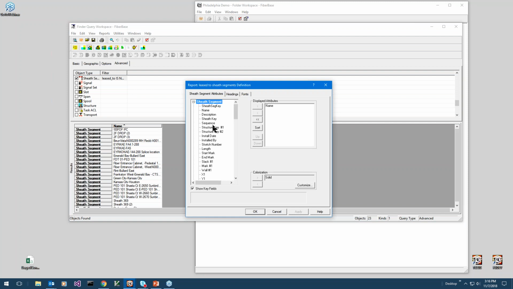So here, let's say that you want to show the sheet segment name, which is already listed, and you want to show the start and end structure. So structure 1 name, structure 2 name, who it's leased to, so that'd be the business name. And then just to show you where some of this other information is, for example, you could show the number of conductors inside of that sheet. And let's say that you want to show, these are some things that were added in the last release, the sheet segment orientation, so they show how the sheet segment is coming into that structure.